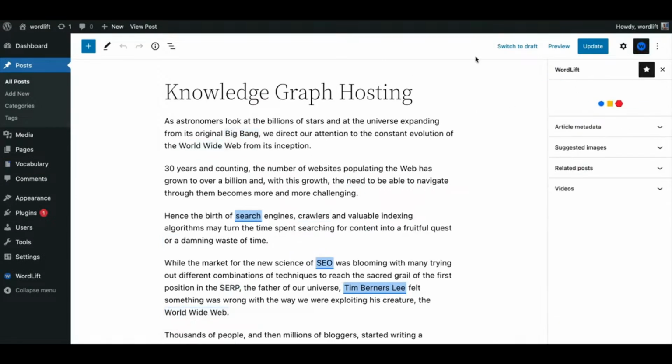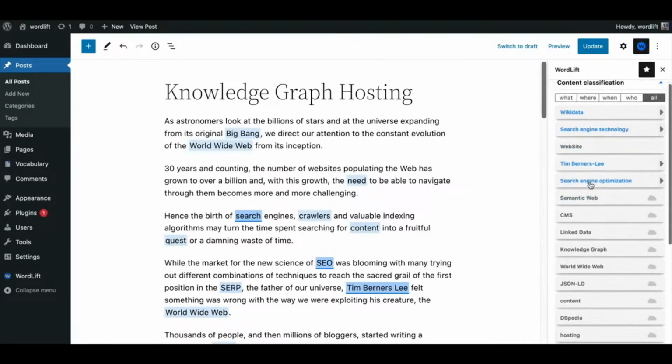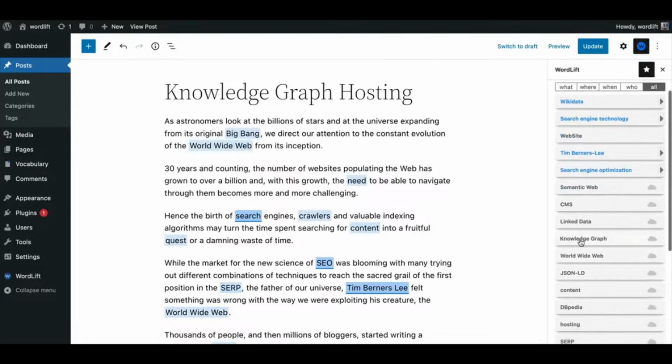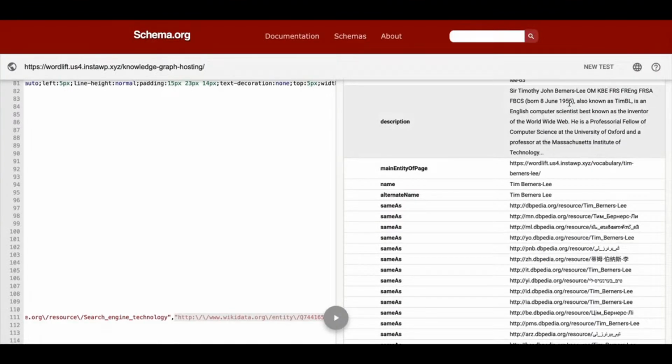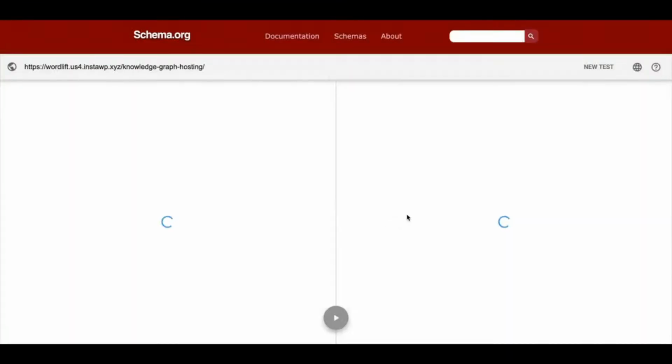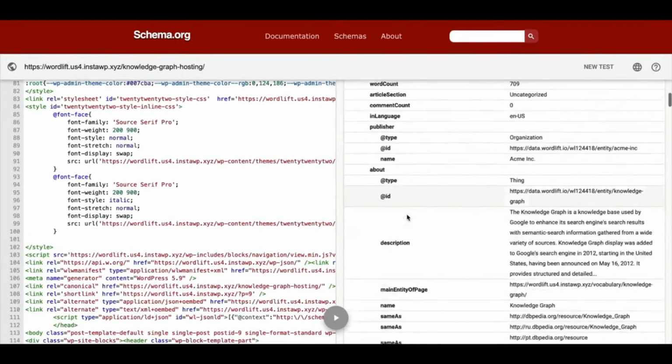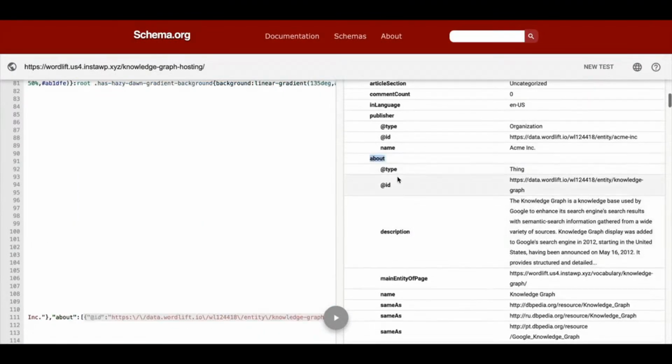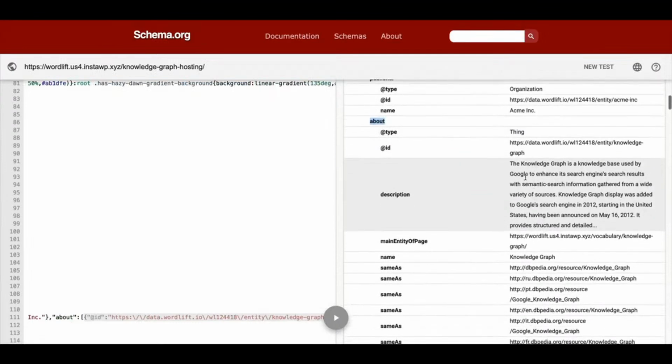And I want to show you that I can also select knowledge graph here, and this will be copied from linked data into my vocabulary. And because knowledge graph is in the title of my post, if I reload the structured data, I should see this new about property linking the knowledge graph entity. Cool.